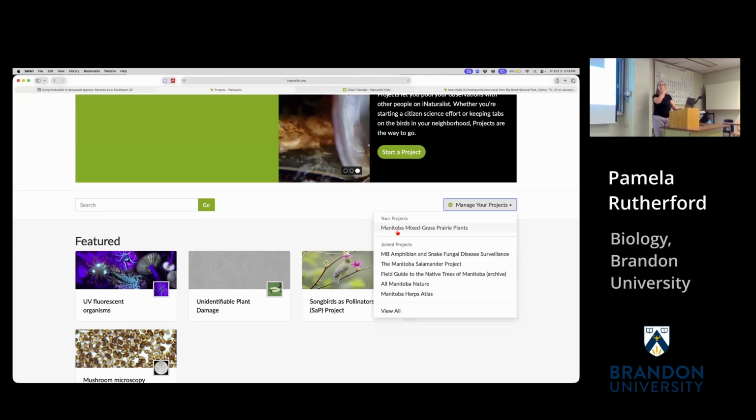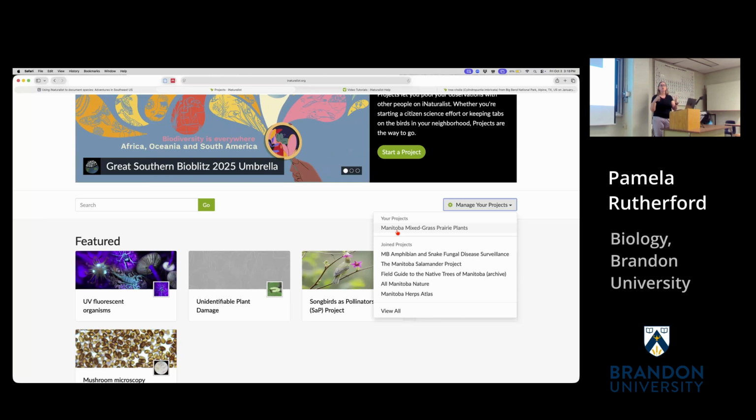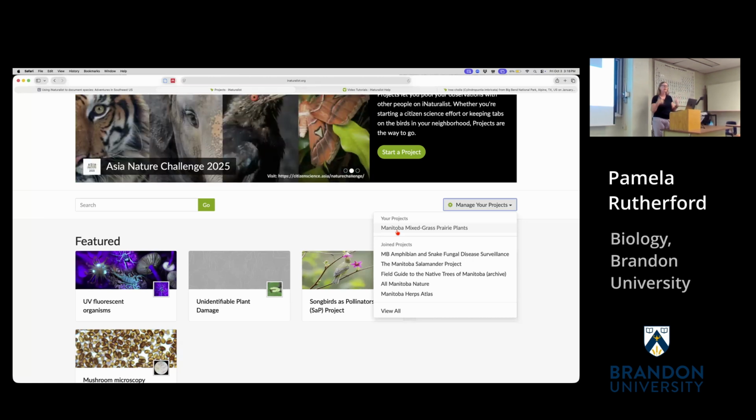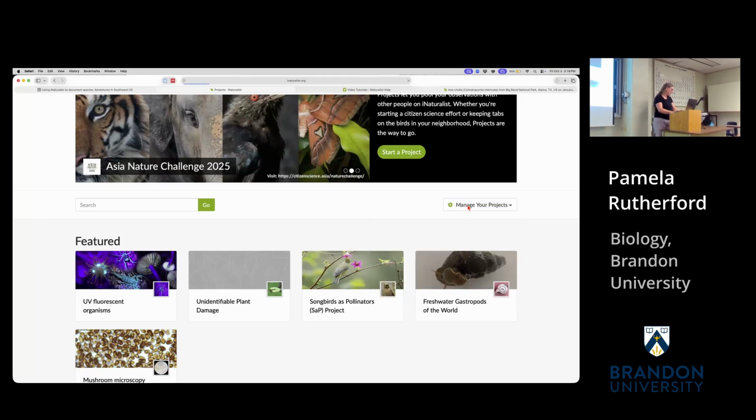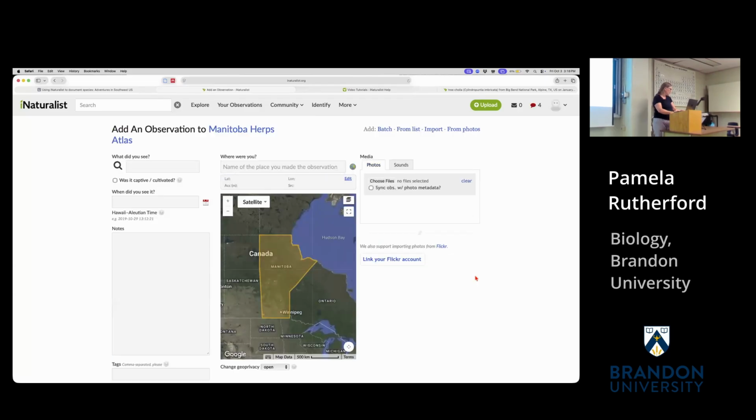I actually used it when I would hire undergraduate students. They wouldn't necessarily all know their plants. So this was an easy way, because it was a much smaller pool of plant species that they would have to figure out. So when we were collecting data, they could use this to help them. This is the Manitoba Herp Atlas project that I will show you in a minute.